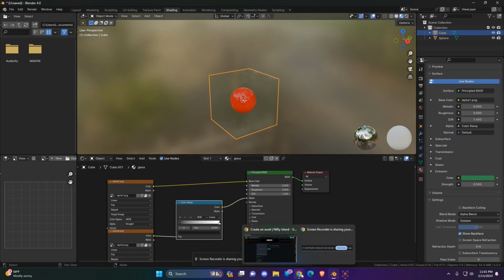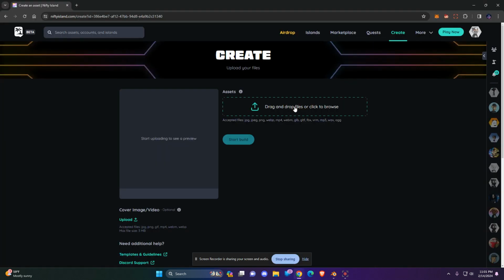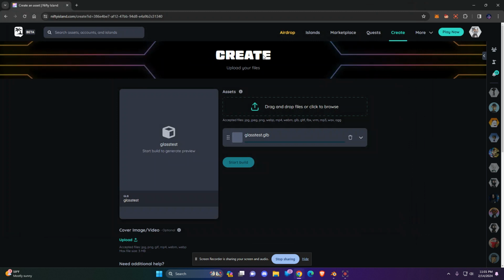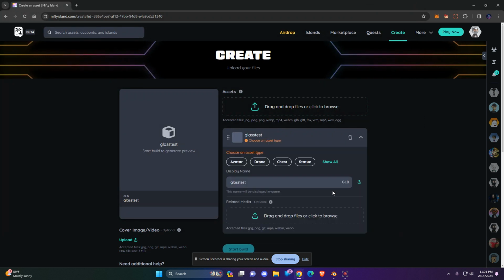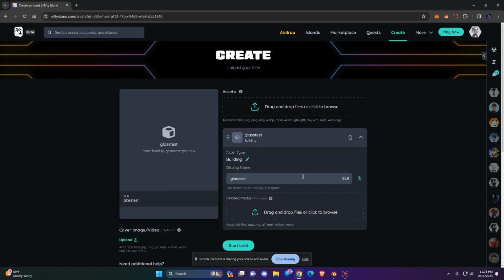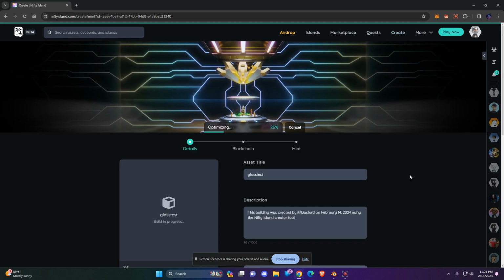Okay, let's go to Nifty Island and upload it. So I'm on the Creator Suite here, and here's glass test. I choose the structure building because it gives you the most options. You're allowed multiple meshes, you're allowed 100,000 tris, and like 5 different materials or something like that. So it's very lenient. That's why I choose building for testing. Now we just wait and see what Nifty Island does to it.